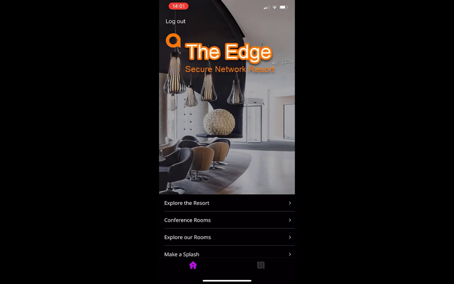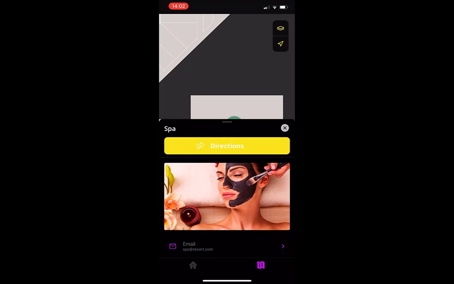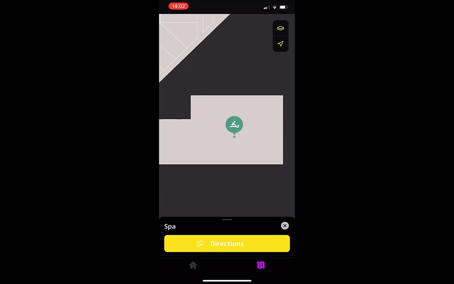And then when they click on the pop-up message, it's going to take them to the spa place mark, and then they can get directions to get there or see the page for the spa and all the information about it so they could call or whatever they need to do.